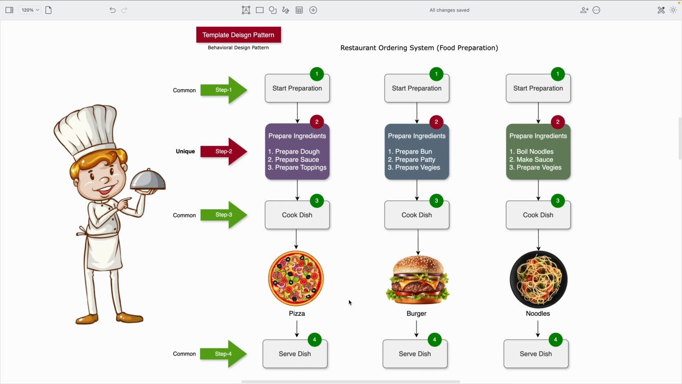If they get another order for burger, they follow the same group of steps for burger as well. For example, start preparation, prepare ingredients, cook dish, and when the item is cooked and ready to serve, the last step is serve dish. And they follow the same steps for noodles, right? Now you can see that for all these three items, they follow a few common steps: step 1 start preparation, step 3 cook dish, and finally step 4 serve dish.